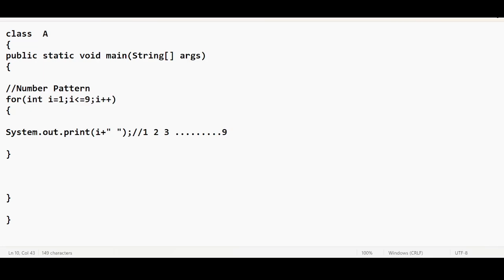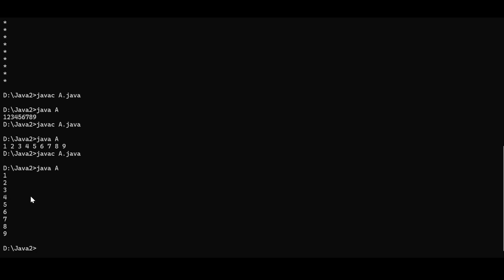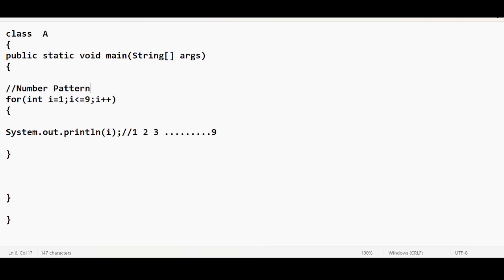Likewise, if I want to go for vertical, only one change I will do, ln. I will not be using the space here, because you can observe it very clearly. That space is not required. Let me execute this. 1, 2, 3, 4. We have achieved the horizontal pattern and we have achieved the vertical pattern. Now I want to go for the character pattern.